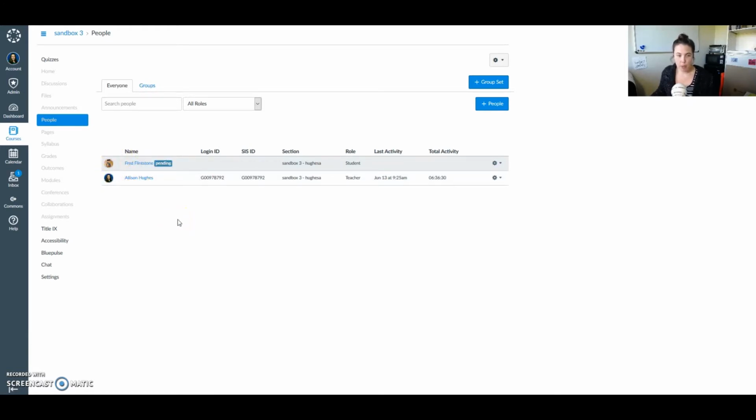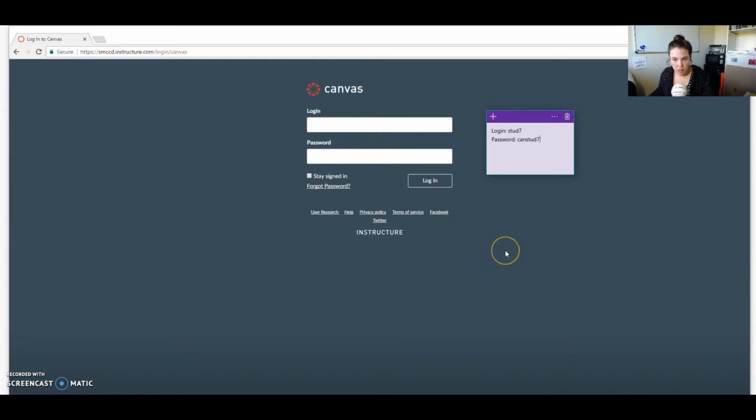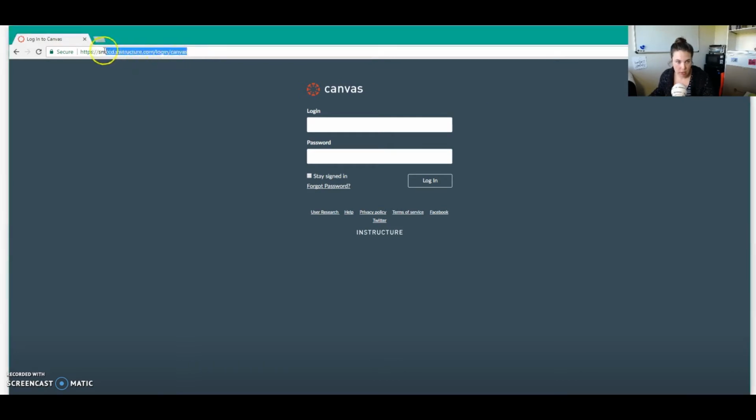Now if we want to see what Fred Flintstone sees, we're going to need to log in as Fred Flintstone. So to log into Canvas as Fred Flintstone, you're going to need to go to this URL that you see here at the top. And you won't be able to log in as Fred Flintstone at the usual URL you use to get to Canvas. So make sure you enter this URL. This is the Canvas backdoor. You're welcome to bookmark this URL and return to it anytime you want to log in as Fred.